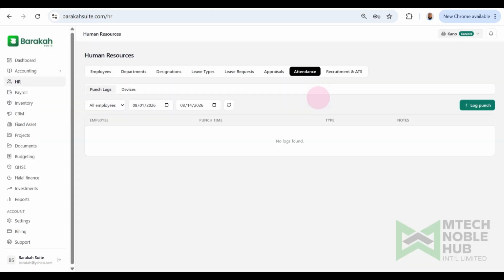Now also, if the biometric device is linked with your Barakah Suite, this is going to be automatic for your punch log. So you just click on devices and you can see the device name, the type, serial number, IP address, location, and status. And once they put on their fingerprint on it, it's going to show the data here. You can also select all employees or select a particular employee so that you can filter and see if that particular employee has been coming to work at the right time or not. So that is basically what you can do in this section.